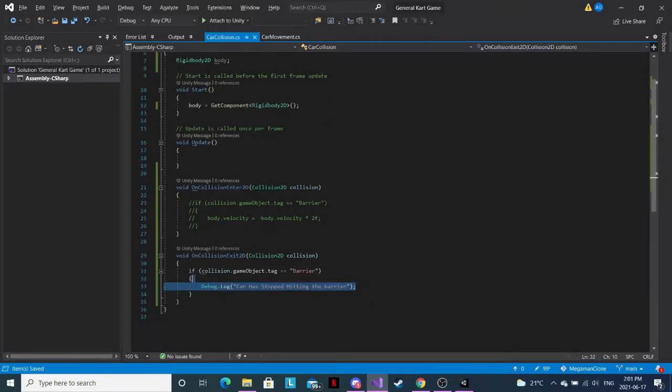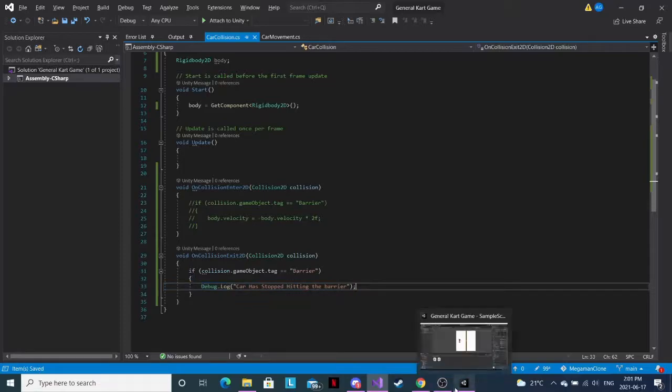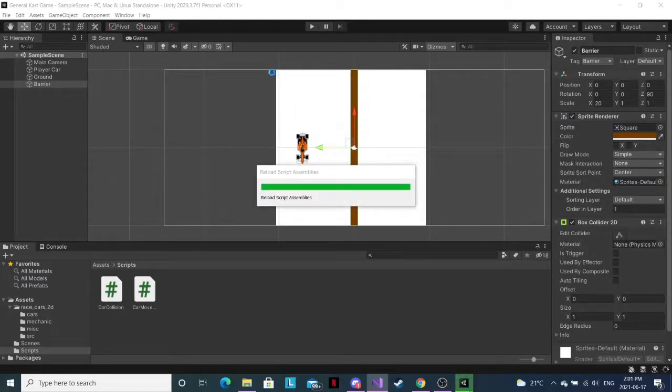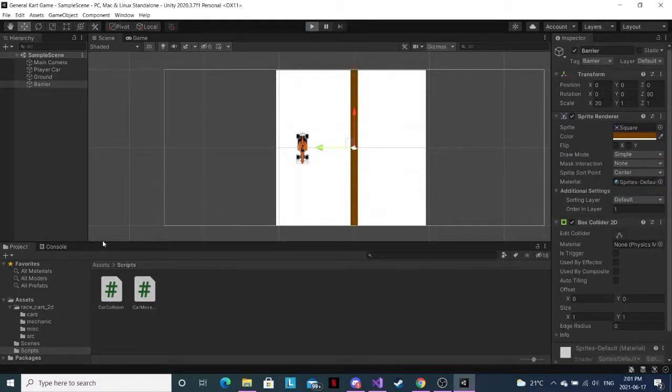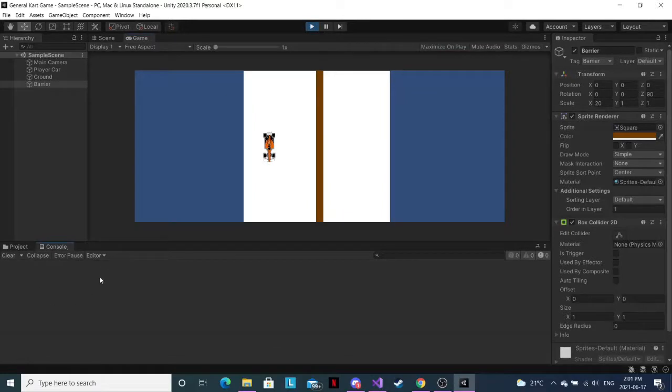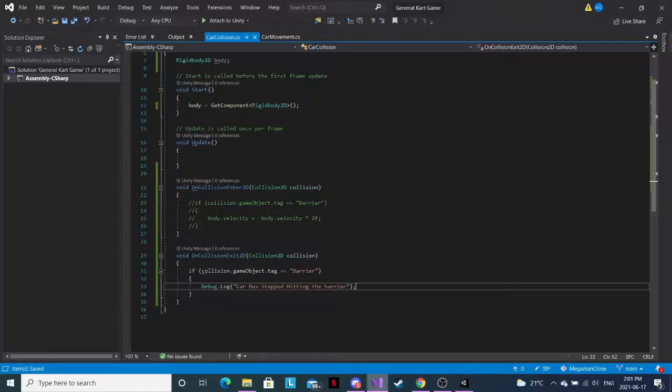Perfect. Now let's go back into Unity. Wait for it to load again. Click play. And let's open our console window so we can see what it's saying. So if we hit it, nothing's going to happen, but once we leave, it will say the car has stopped hitting the barrier. And then we go again, the car has stopped hitting the barrier. So that's essentially how these functions work.